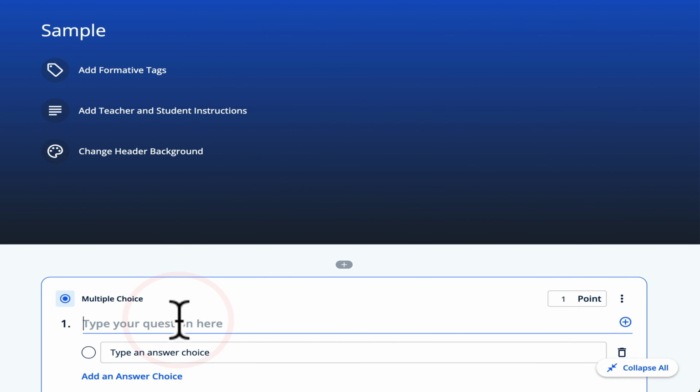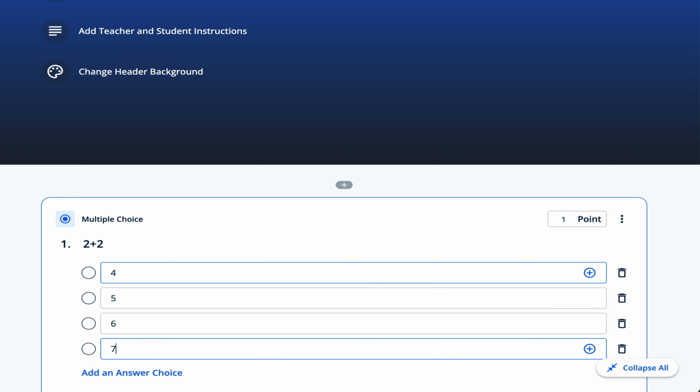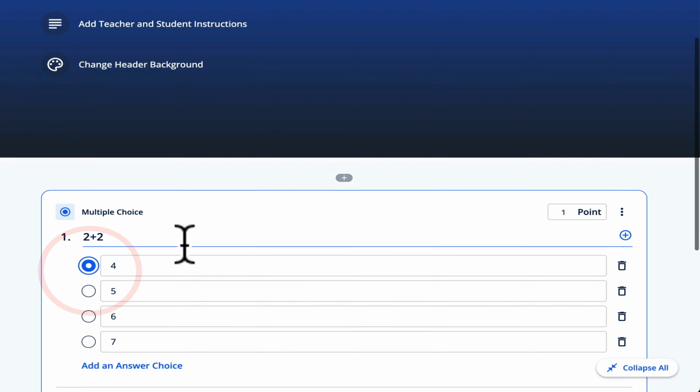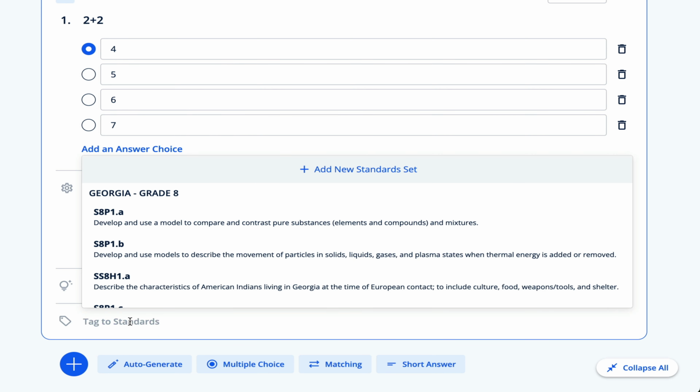You will type in your question, and then you will enter in your answer choices. Next, you will denote the correct answer. You would choose any of these settings that you would like. And here you can tag your standards.